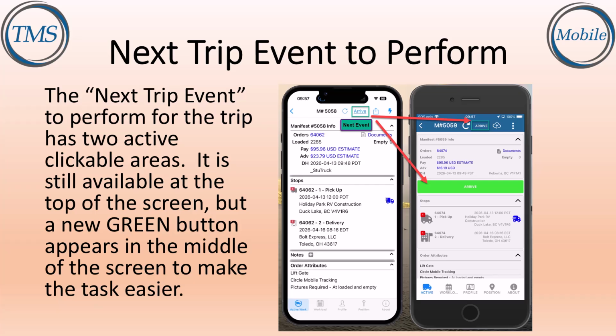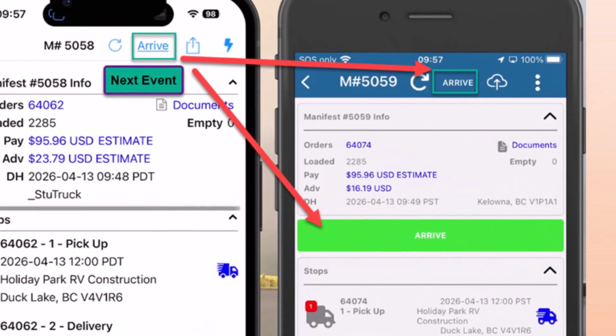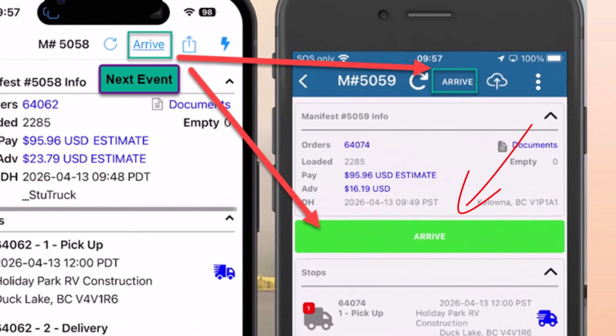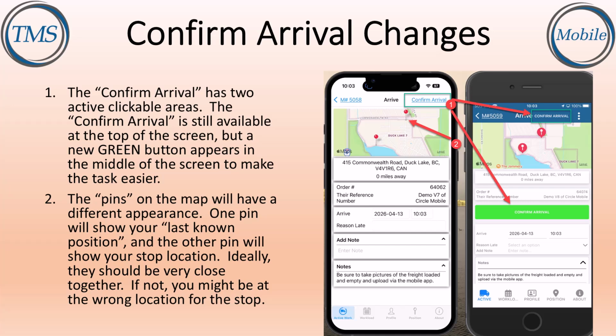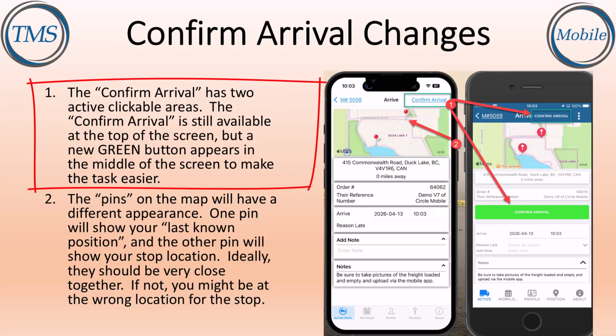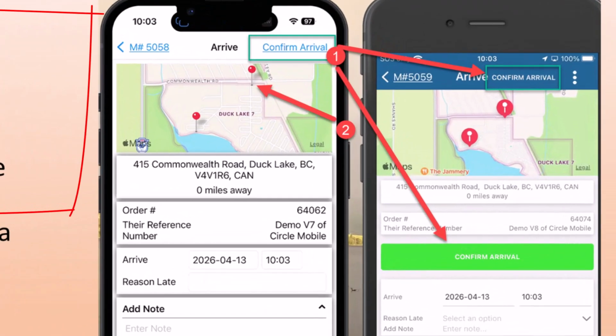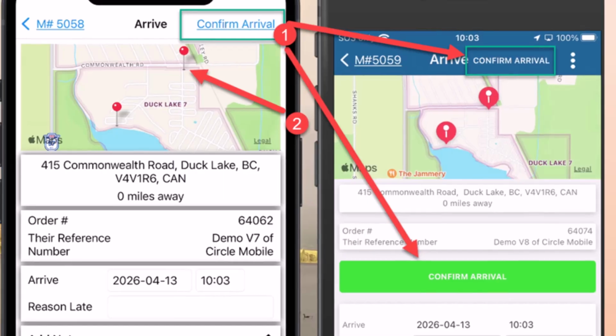On the main screen, the next trip event to perform for the trip has two active clickable areas. It is still available at the top of the screen, but a new green button appears in the middle of the screen to make the task easier. When doing a confirm arrival, there are two clickable areas. The confirm arrival is still available at the top of the screen, but a new green button appears in the middle of the screen to make the task easier.